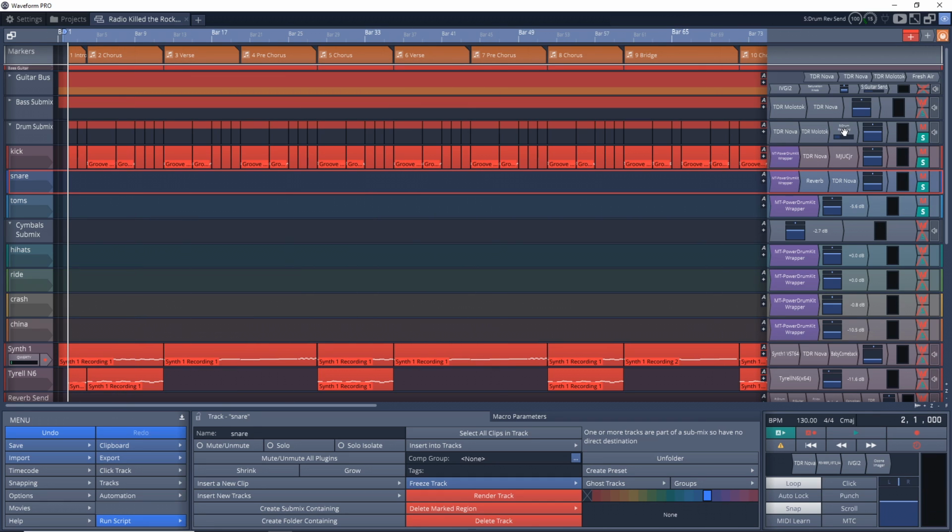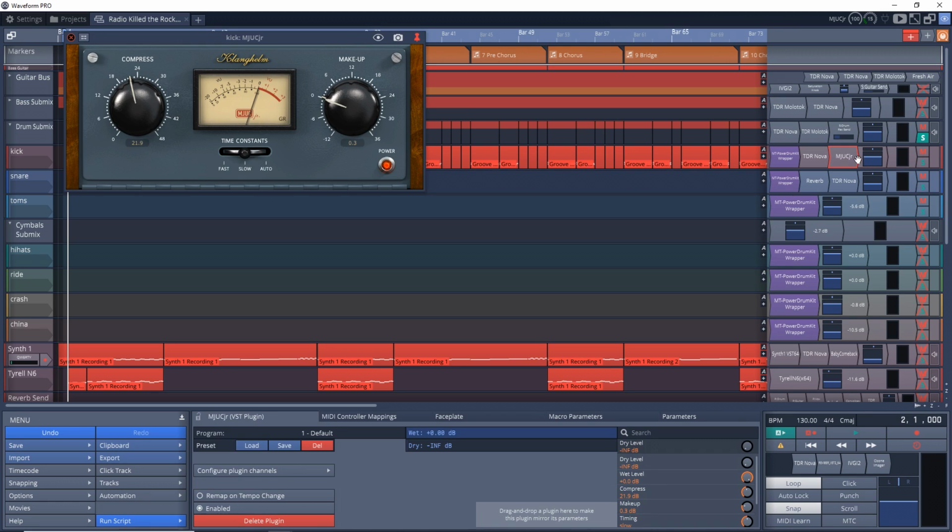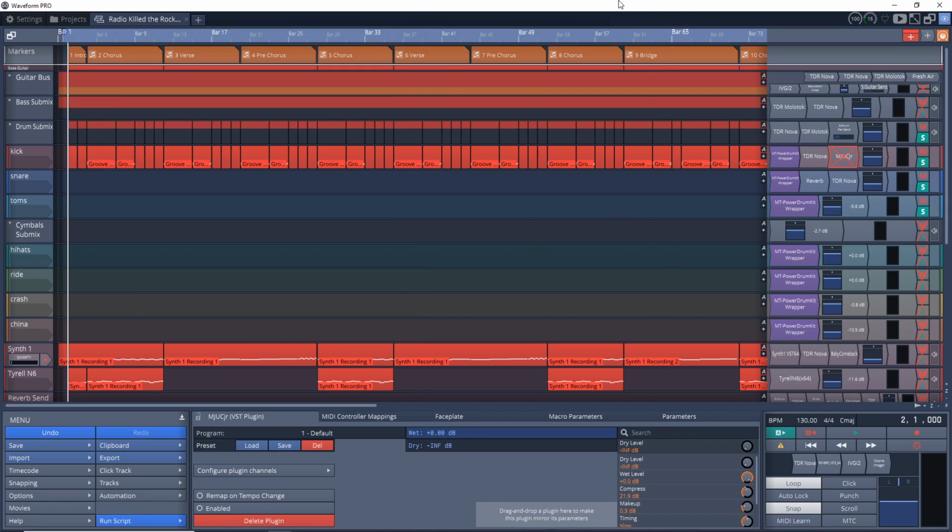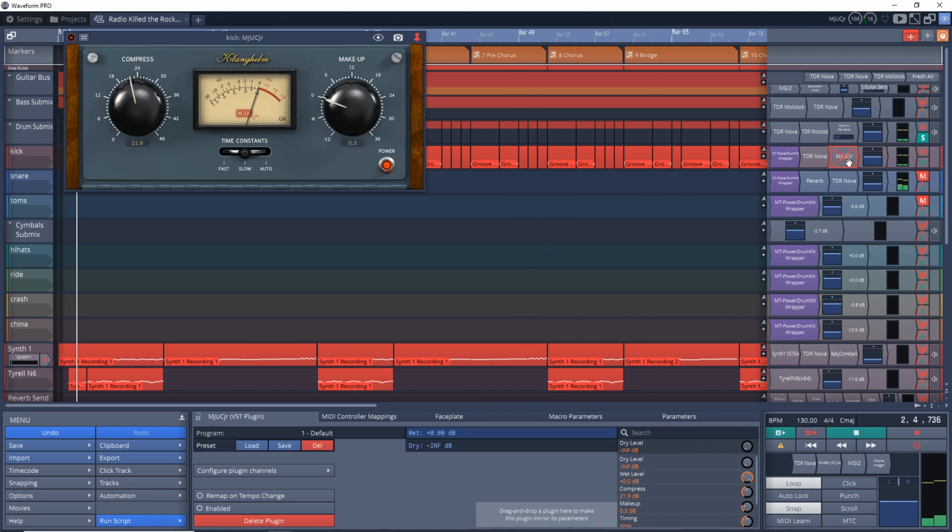That EQ just made it sound a little more full, more like how a kick drum should sound. And then I have the MJUC Junior on here, which is a leveling compressor, kind of like an LA-2A style compressor. And that just helps to level it out. Here it is with it off. Gives it a little more thud.